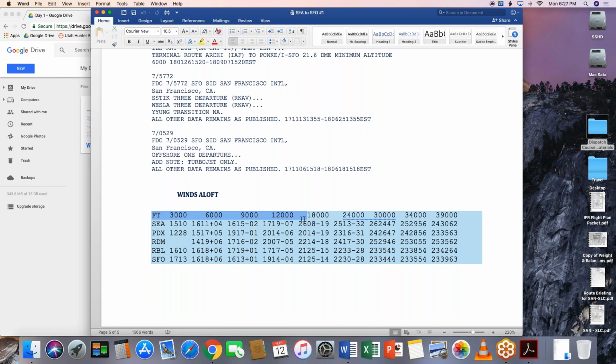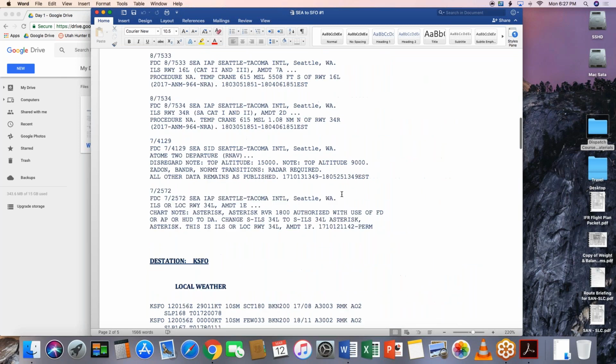If you remember, this is our altitudes across the top. And then under each one of the altitudes, it's kind of like an Excel spreadsheet format. Under 3,000 feet, this is the winds and temperatures, 6,000 winds and temperatures, so on. So that's what they look like.